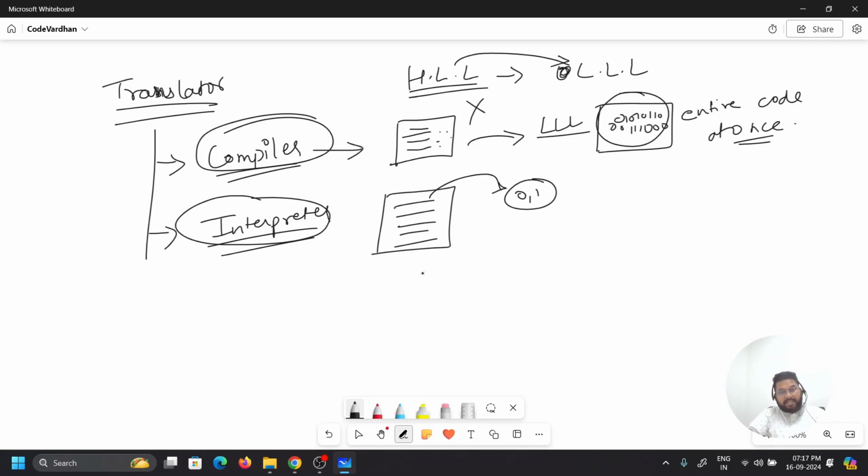But an interpreter is something like a live converter. Whenever you are writing the code, whenever it is required, it takes the original code and converts it into zeros and ones at that particular time only. It does not save any binary file for the future. The interpreter works like that. So these are the differences between a compiler and an interpreter.